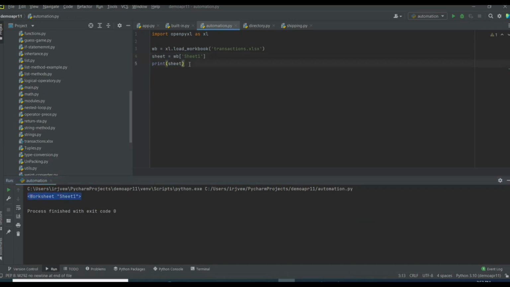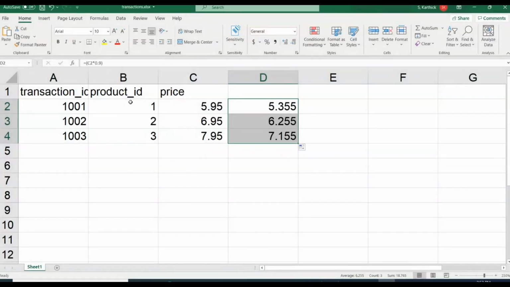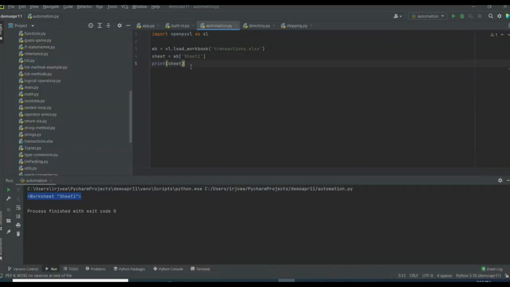And from the sheet, you need to access a particular cell, because now the sheet has been loaded. I want to access a particular cell. For example, I need to get the values of this particular column, this price column, right? So for that, with the help of the sheet, you can access it. There are two ways.